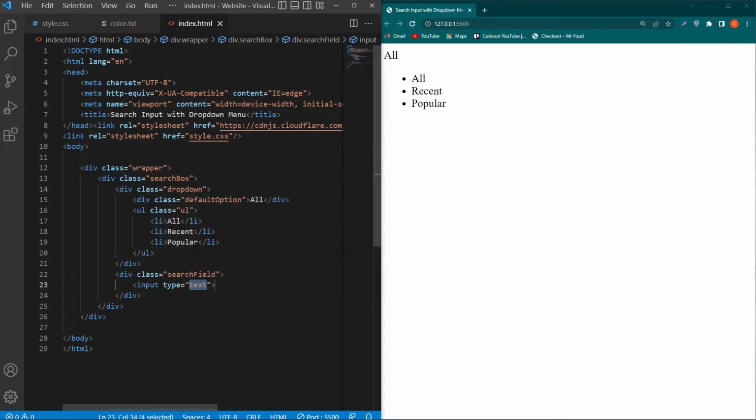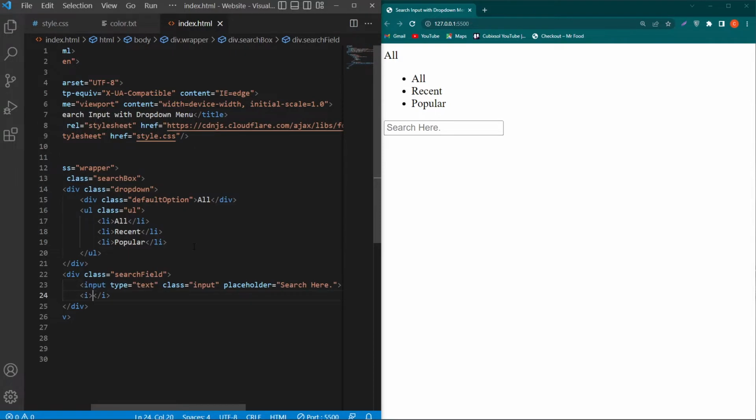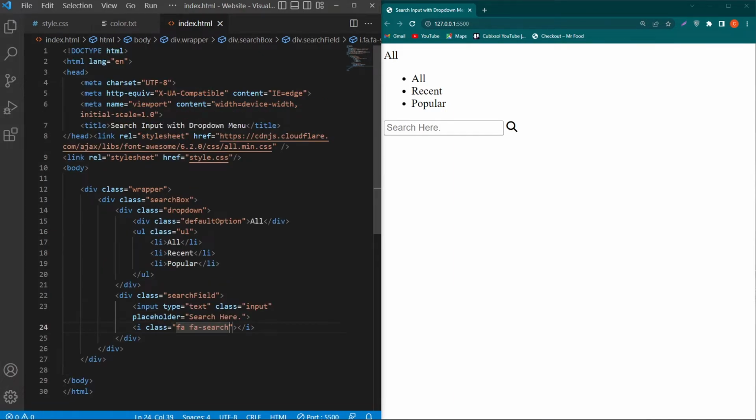Next, outside this drop down class we have to create another div with a search field class, create an input here with the class input, and the placeholder will be search here. Create another I element and create a class here fa search. I have used the Font Awesome library. In my head section you can see that this is the CDN that I have added.